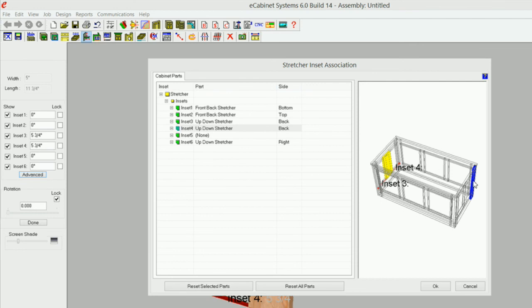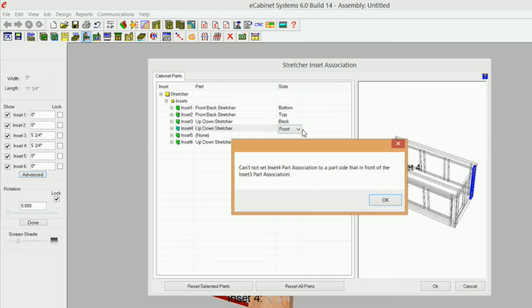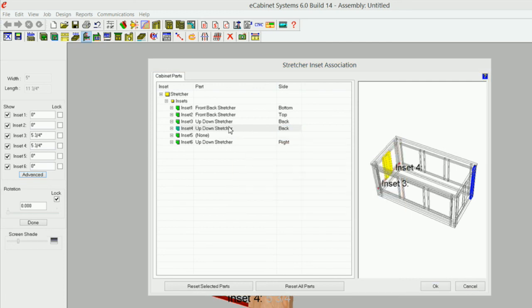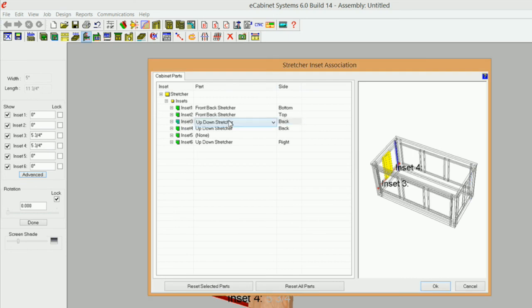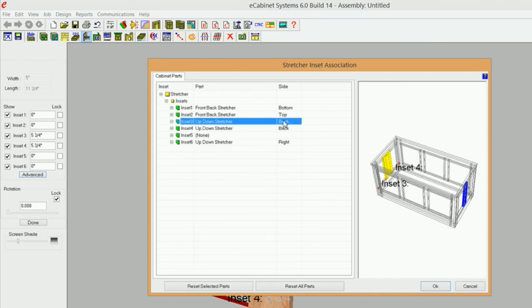Inset 4 needs to be right there, so it's not letting me put it on the back. Let's put it on the front and see what happens. No, that looks on the front. Okay, what are you on? You aren't even on the right one for some reason. Needs to be on the back, and then this one needs to be on the front.